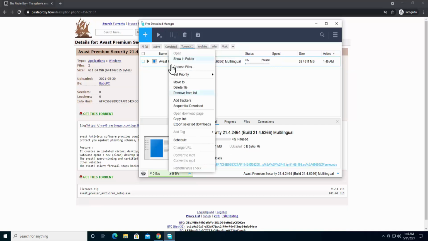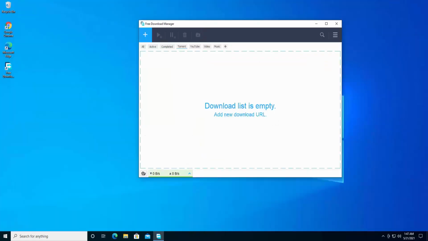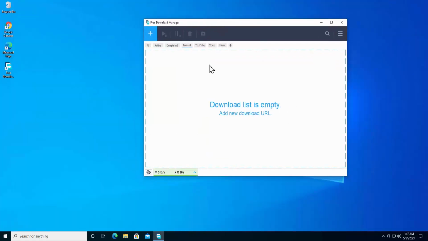Let me remove this file. Alright, it's removed. If you want to see the full review, then you can let me know in the comment section. I'll explain how you can use the free download manager by default using the extension in your Google Chrome, Microsoft Edge and Firefox, same as IDM, Internet Download Manager.